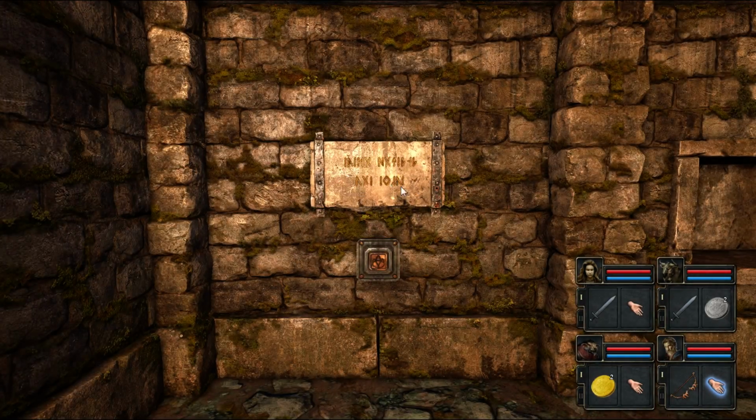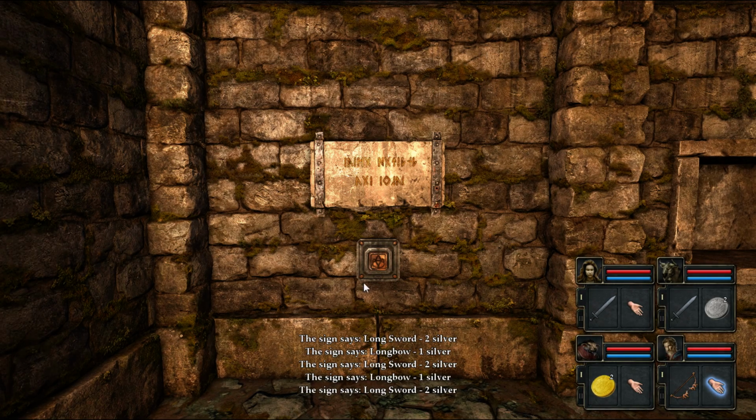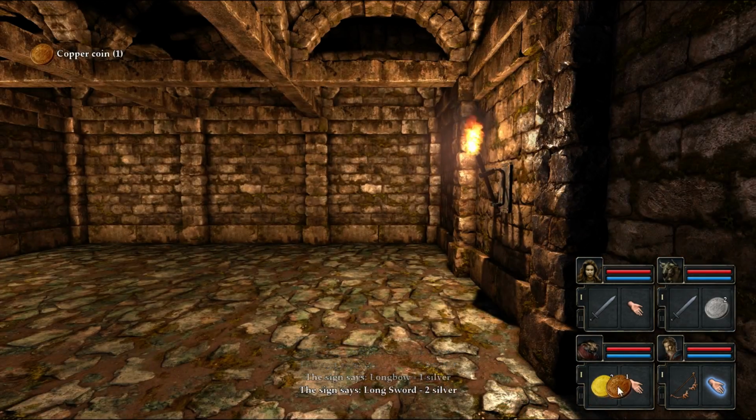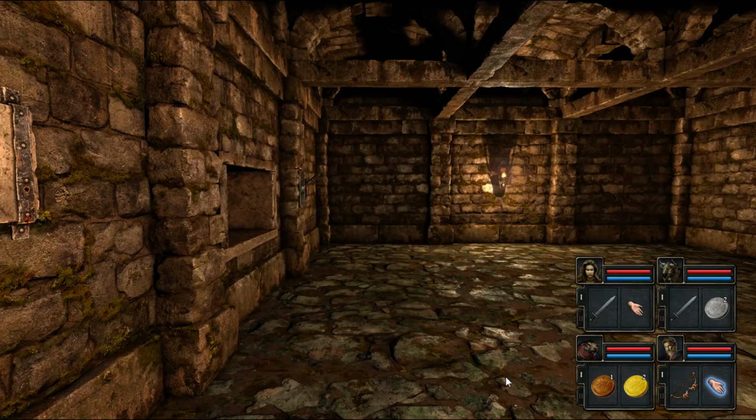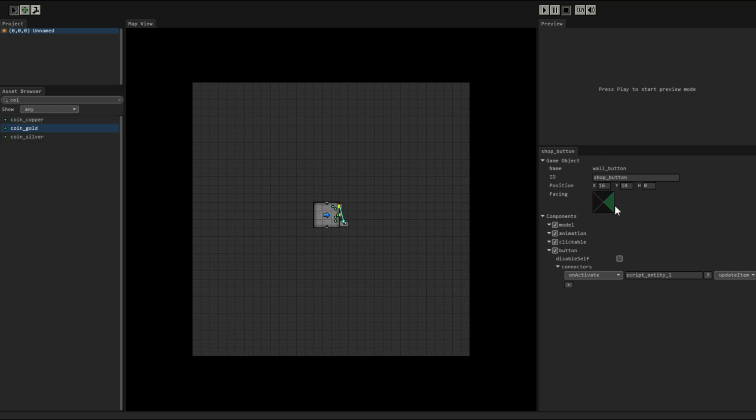Now, I don't have a wall text. I should set some default text. And when you push the button, it will display whatever item you have selected. Right now I have 2 items defined that I'm switching between. And that's how far we've gotten right now. So I'll just pick up a few more coins, and then I'm going to stop.